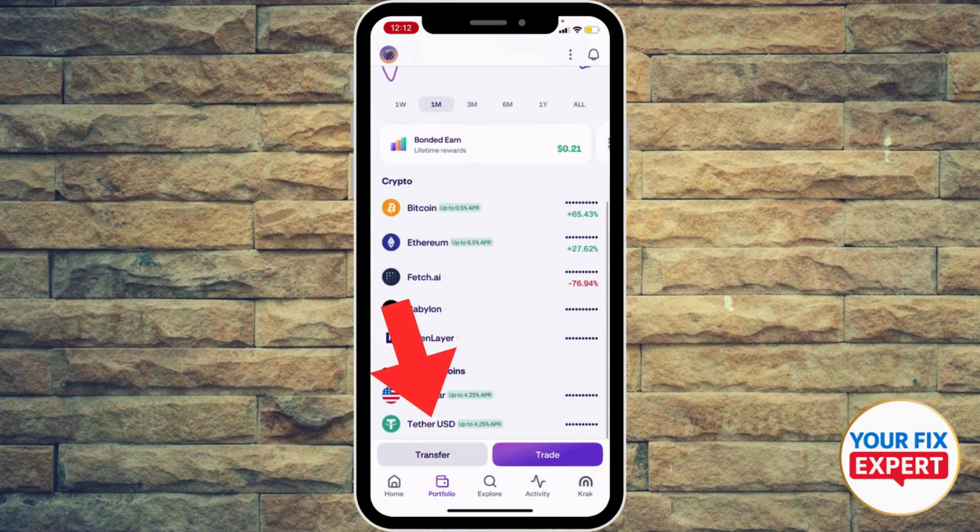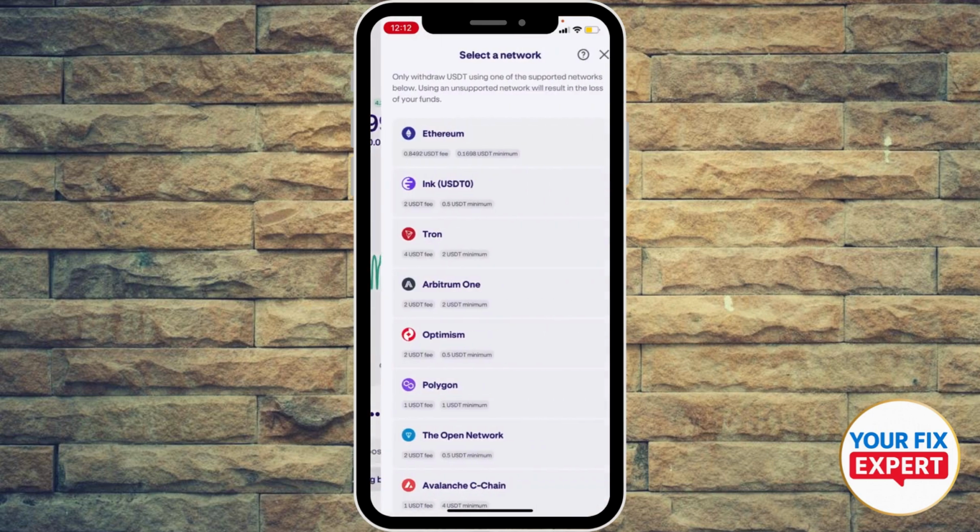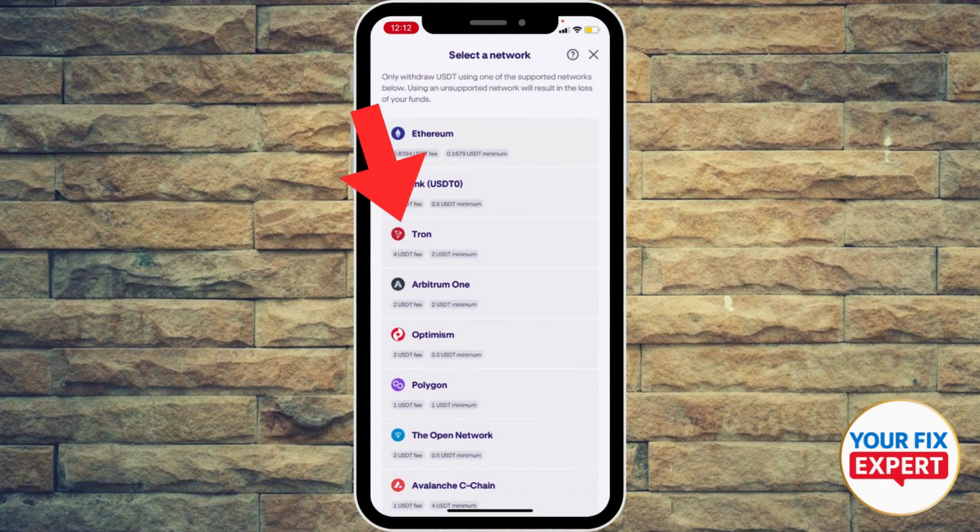So first of all, go ahead and use Kraken to withdraw money to another wallet. I'm going to use my stable coins, Tether USD, and under the balance you're going to see deposit and withdraw. Just hit withdraw and select your network. Make sure it matches the one from LSSC.